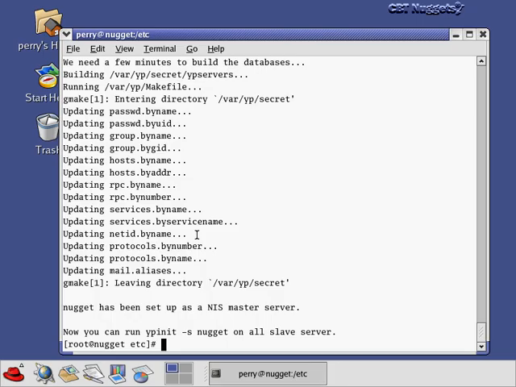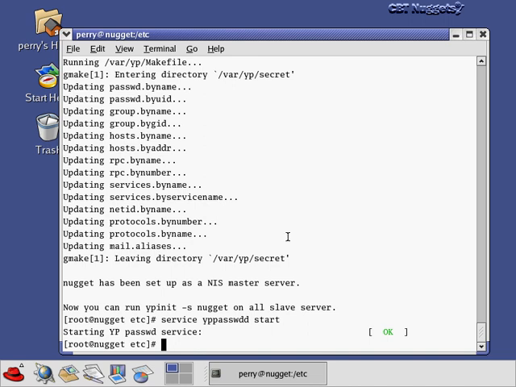Okay, so now once we've set that up, what we need to do is step 4, which is starting the NIS password daemon. To do that, we're going to say service, and then it's yppasswd daemon. Notice there are double P's, double S's, double D's. It's like Mississippi or something. All right, so we say that and we say start. Now it's starting the YP password service, and that's good.